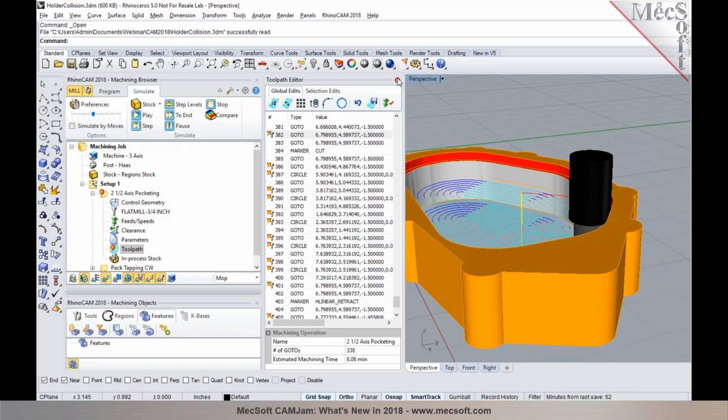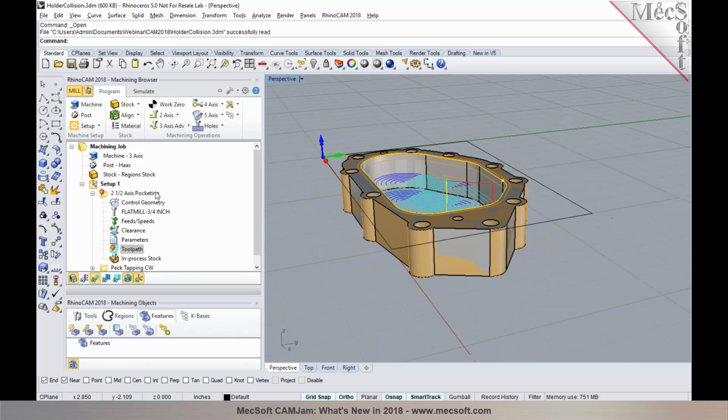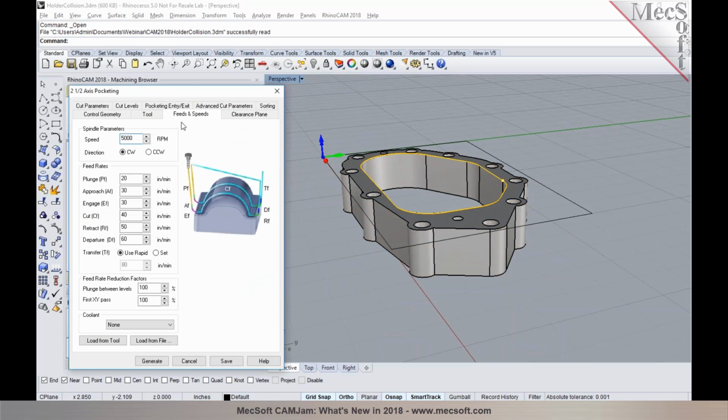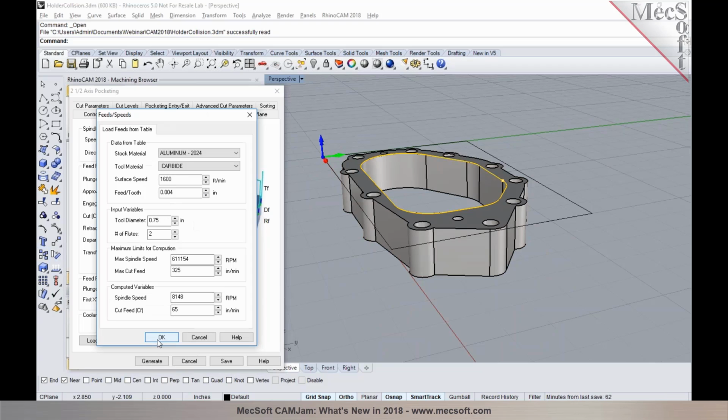The next thing we would like to take a look at is the enhancements to feeds and speeds in 2018. So I'm going to go over to the Feeds and Speeds tab and select Load from File. We've now introduced the option to set a maximum spindle speed and a maximum cut feed rate. And this is available in both our mill module and also in our turn module as well. So you can establish the maximum spindle speed that can be handled by your machine tool in here. And you can also establish the maximum cut feed rate.